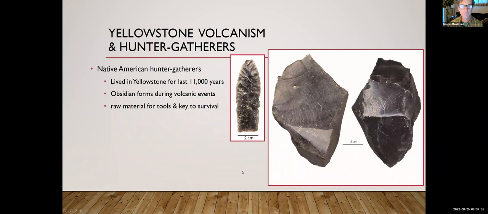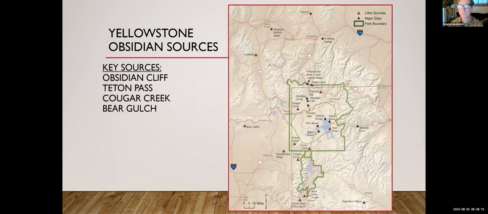In terms of why the volcanism is important to Yellowstone's Native Americans, the volcanism forms a volcanic glass in some locations. This volcanic glass is called obsidian. It's a very sharp rock. It's actually the sharpest natural substance on planet Earth, and Yellowstone Native Americans used that to make stone tools.